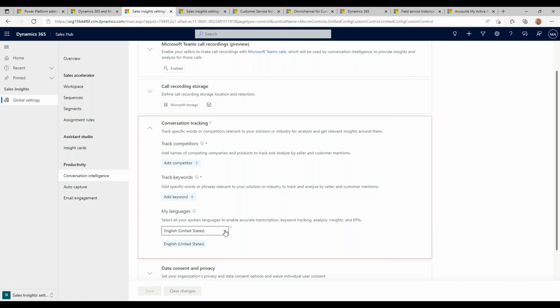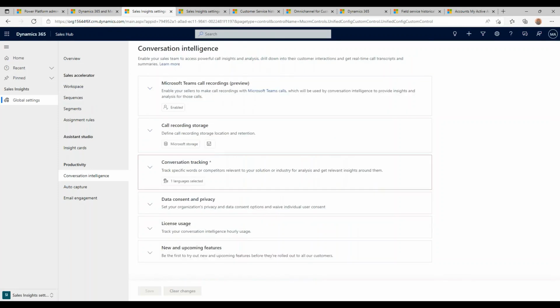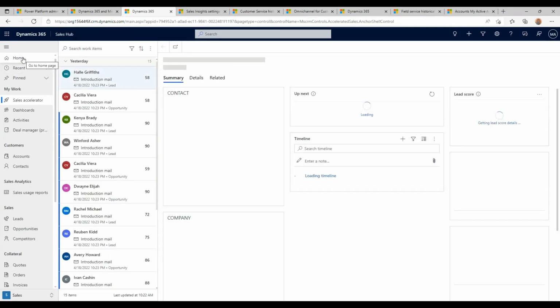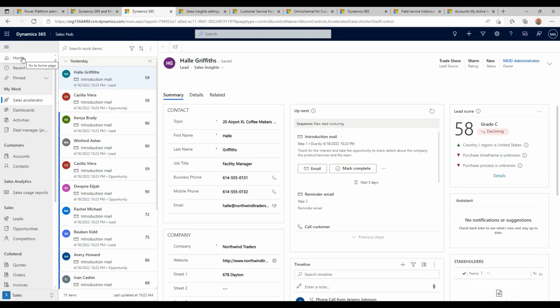Mine has got English in there, but if I needed to add additional languages for transcription, keyword tracking, or analysis, I can do that here as well. So again, just a few things around digital selling that I wanted to highlight. You can see we've got a lot more that we could get into, but for sake of time, I'll allow you to go in and test the waters yourself there a little bit.